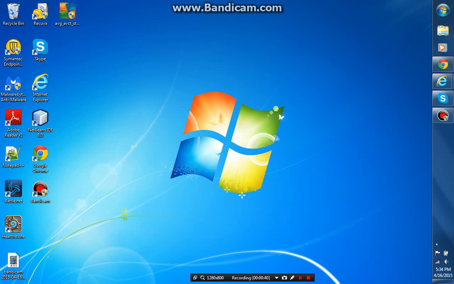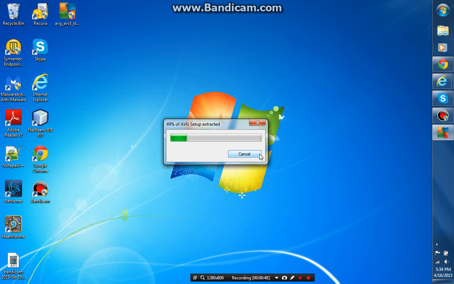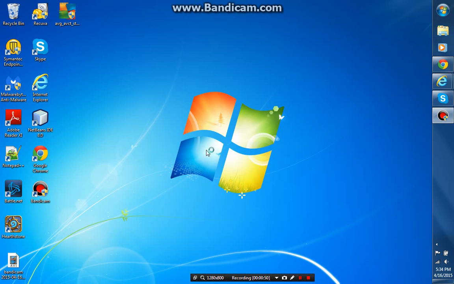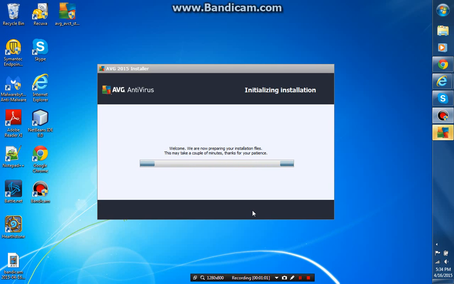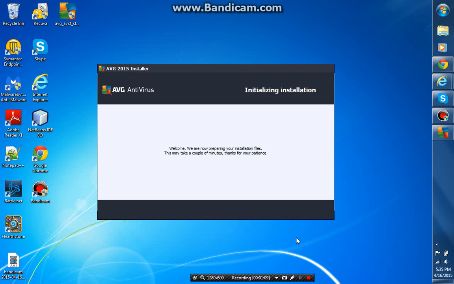I have clicked on the AVG installer, and I am prompted with the computer asking me if it wants me to allow it to install it, and I'm going to click yes. And then AVG will begin to extract and initialize, which could take just a few minutes, not very long. So we will just wait for this to finish. Okay, after AVG has finished initializing, we are then prompted with a welcome screen, and it will do a little more initializing. That's normal. Again, this will not take very long.